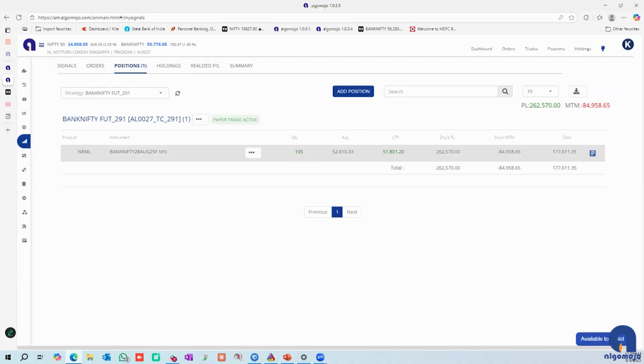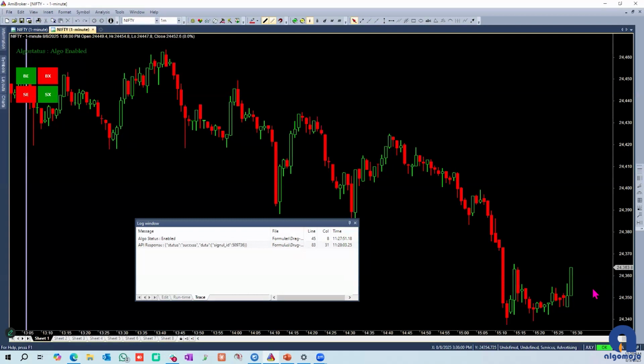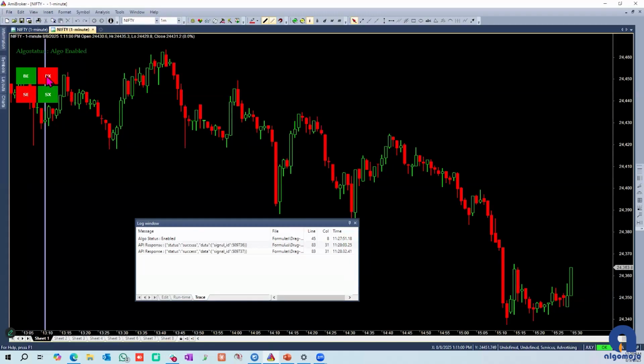If you want to exit from here, you're looking at a chart and you find that it has reached a position where you want to close your long position. You can say buy exit. Signal generated. You can do it at the click of a button from here. So these are button trading modules which are available. Again, it is provided free of cost from Algomojo. You can use button trading.